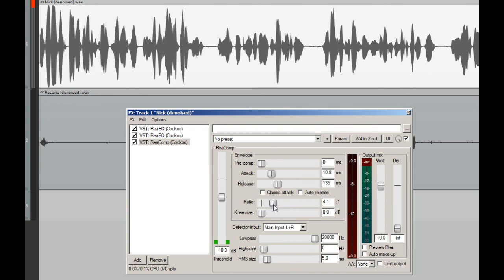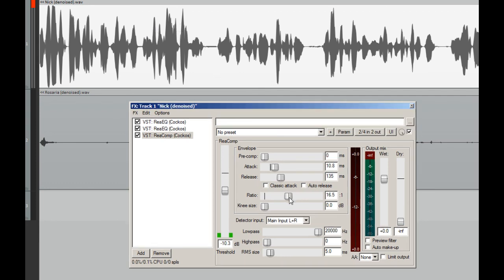I don't go beyond 4 unless I'm limiting. If you set it to 20, it's going to be working really, really hard. It's going to be compressing these peaks like crazy, and it's going to be audible, sometimes unnatural. So around 3 is fine.